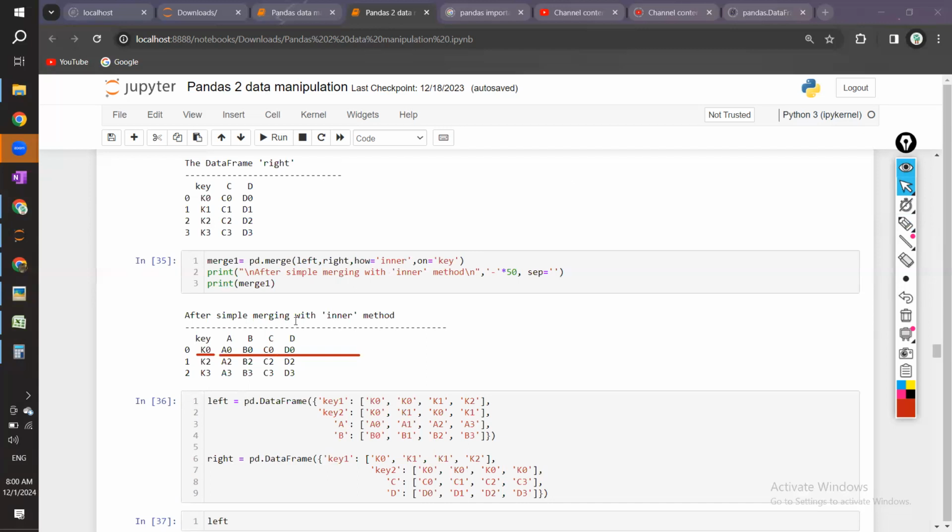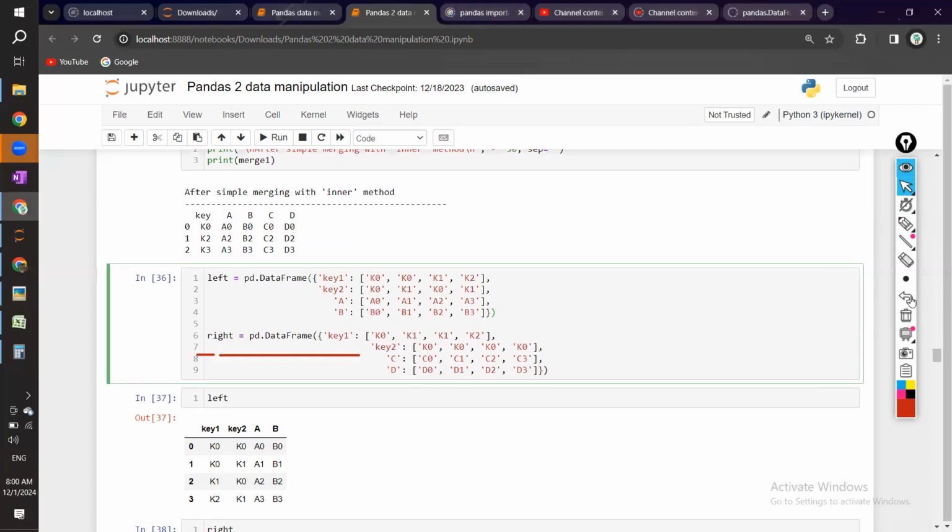Is this clear, the merge part? Yes, sir. Okay, so after that, what do we have?